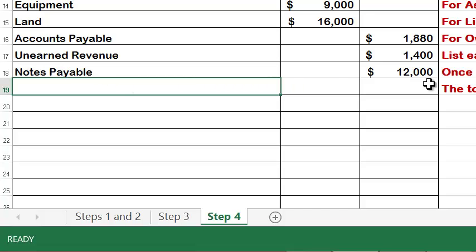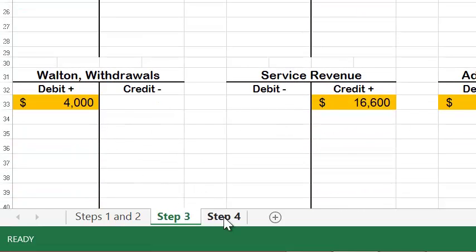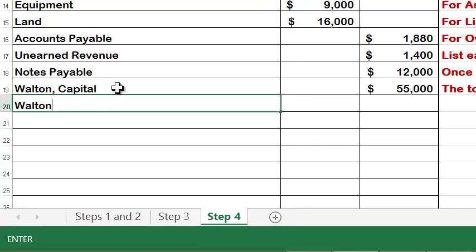Okay, then we go to owner's equity, and it tells us what we need to do, capital and withdrawals first. So I'll go ahead and take the capital, then the withdrawals. So Walton capital, and a credit balance of $55,000. Then we get to Walton withdrawals. Again, that would be a debit balance because that's a part of AWE. And again, all we're doing is copying the stuff again from the T account so we know what balances they have.